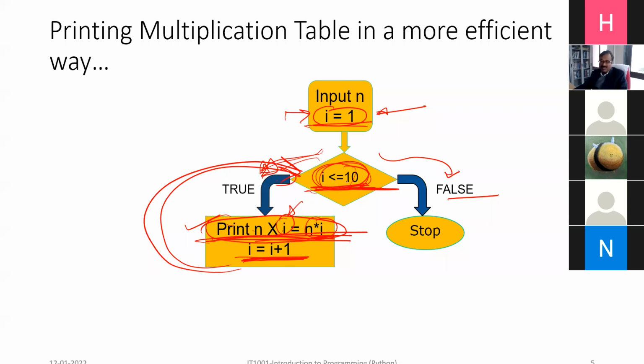Then I is less than or equal to 10. Still I is less than or equal to 10 because now I is equal to 2. So this will go again inside the loop. We'll print another print statement with I equal to 2. So it will print the second entry in this table. And then again I will be incremented by 1 and will go back to this check. Again, this check will be satisfied, that means it will return true. So again, this print statement is getting executed.